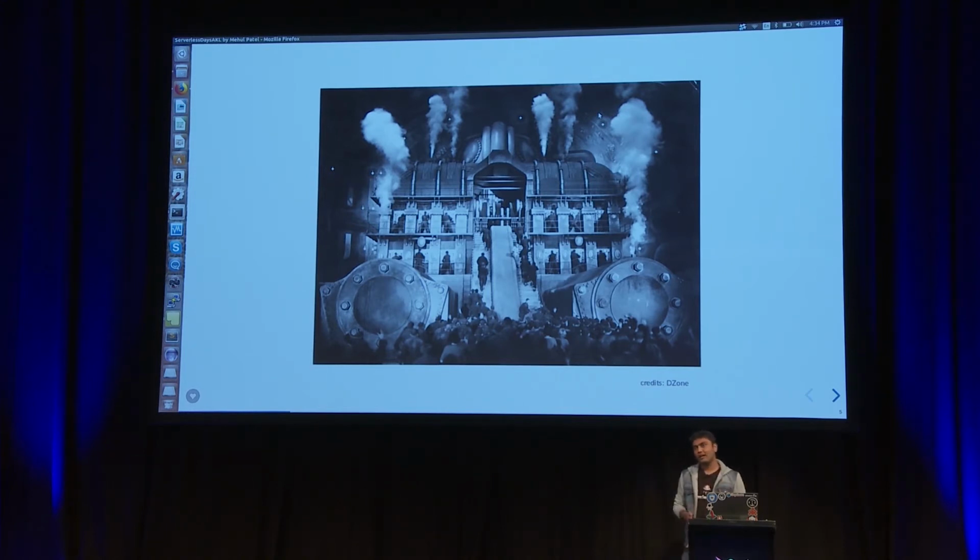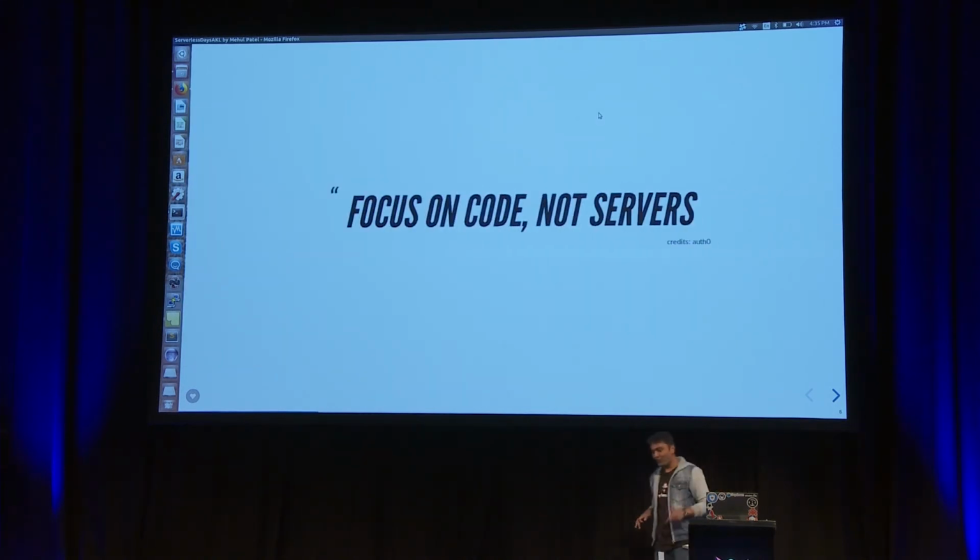So if anyone asks me, hey, why serverless? I would say this is the biggest trend in cloud computing, and I think it will change people's mindset, the way of writing and managing applications. So this is one of my favorite quotes, focus on code, not on servers, which I was inspired by from the Auth0 blog. I recently started exploring them as well.